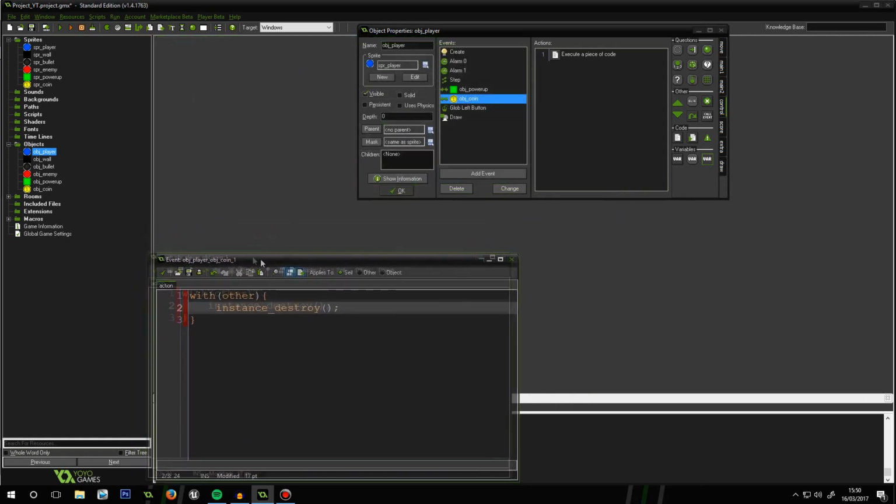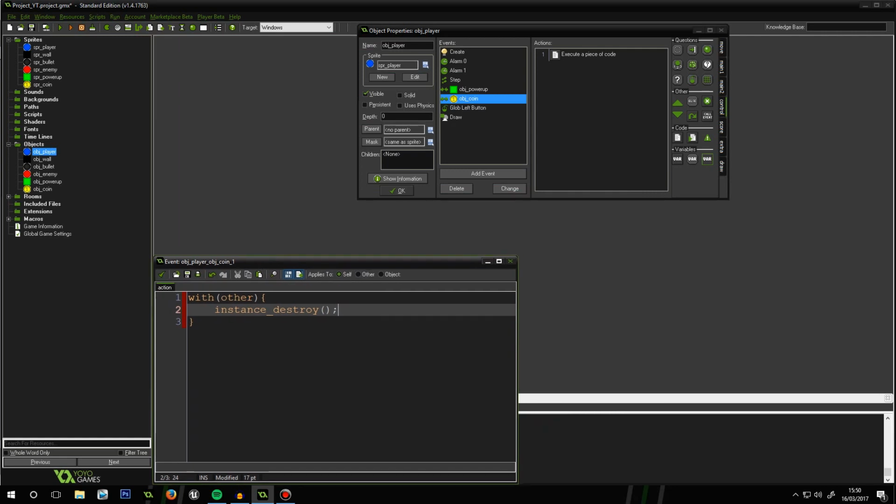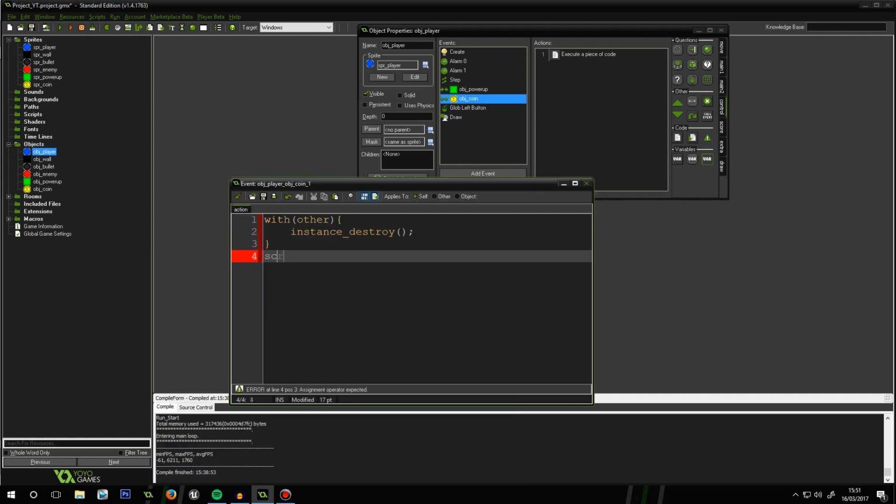Now, I've taught you this in a previous tutorial, but just in case you didn't watch that one, what this does is it's checking with other, and it knows what other is because it's checking what we are colliding with, what the event is relating to. So it knows we're talking about the coin, and then we just destroy the coin because we're with coin and it destroys it. We could just put obj_coin, but that's not very necessary. We just put other. Next, what you want to do is type in score plus equals 1.